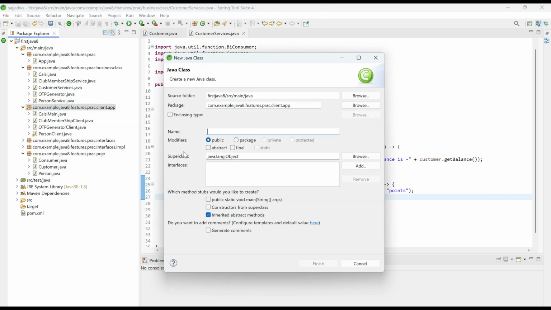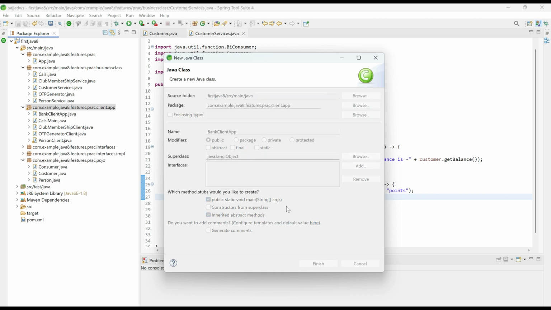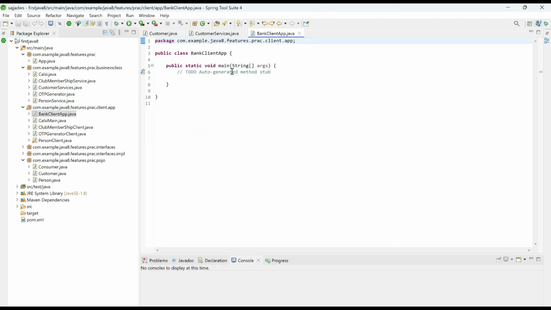I'll be creating a client application called bank. So the bank client application, public static void main. The client application will have the public static void main as well. Remove the TODO. Now first I'll be creating the customer. So I'll be creating the customer object: Customer c = new Customer.